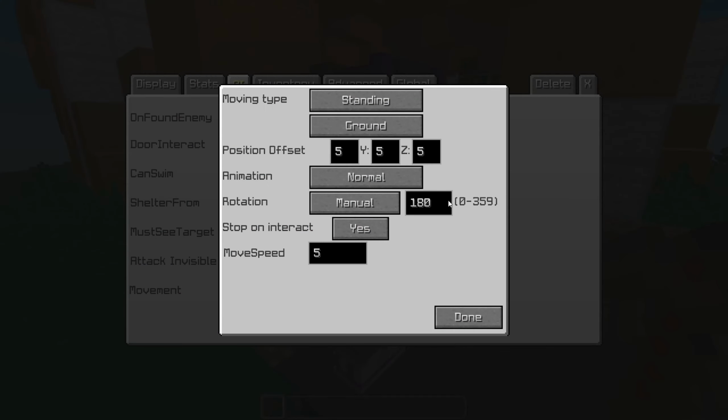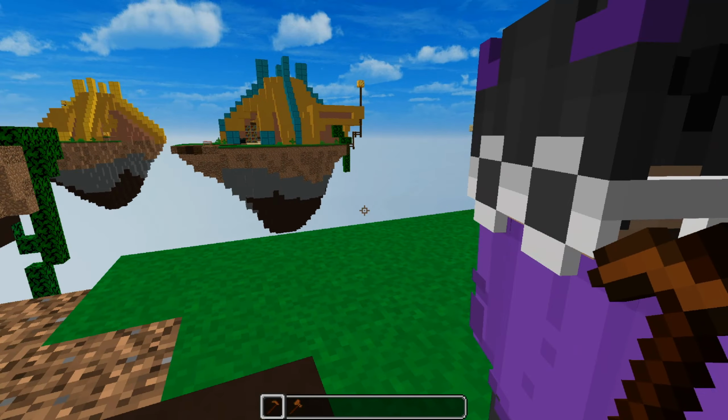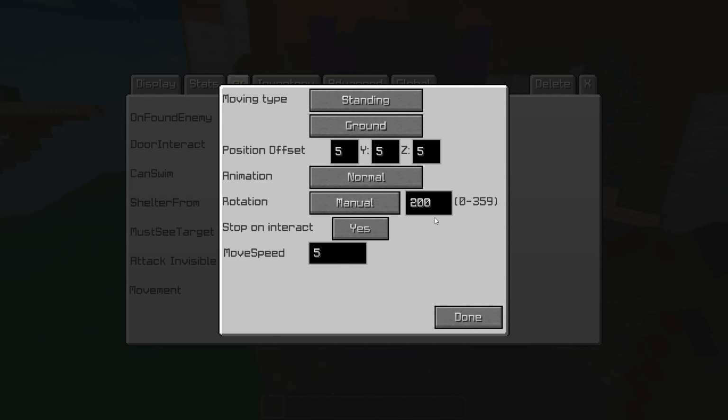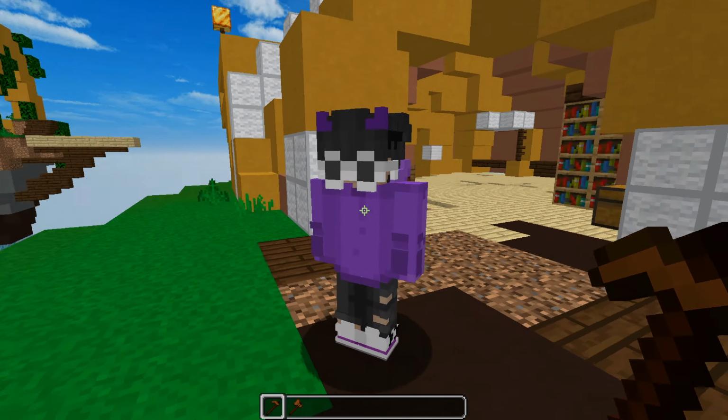So we can always just play with the value. Let's say we want it to be facing 200. I feel like I want the person to be facing more like here, so I'm just going to keep turning the NPC around until it gets to the angle that I want. Okay, a little bit more. And there you go, perfect.